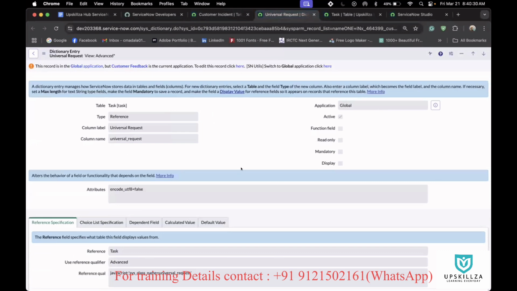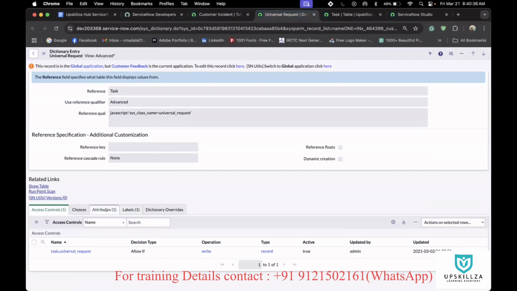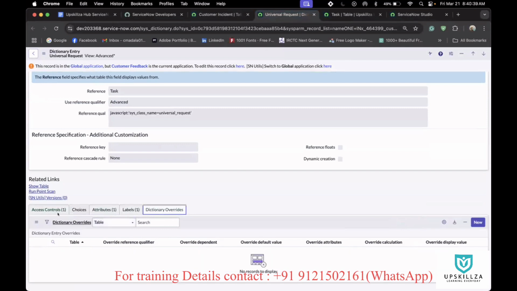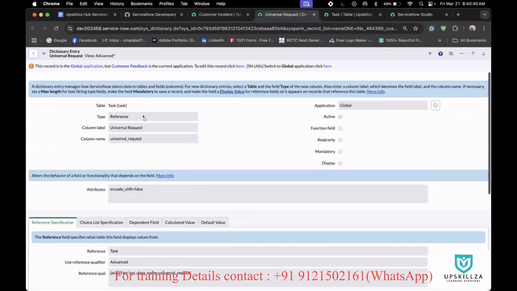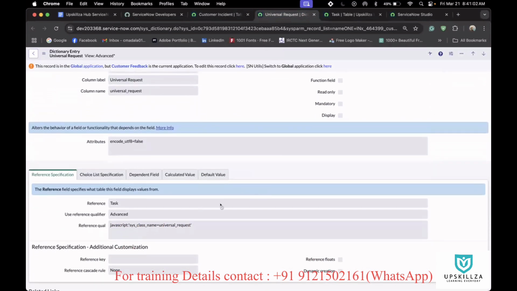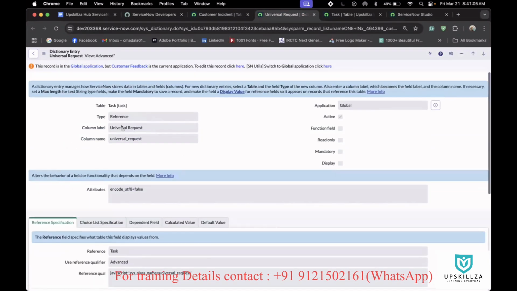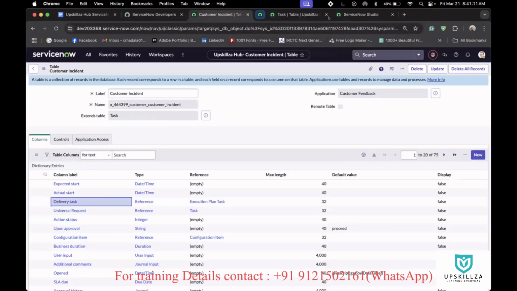Because it is inherited, it will not have an option to create it for itself again. And we have a few fields like dictionary overrides. How can we change these things, like if you want to change the name of this label, or some other functions called setting values and default attributes, mandatory and read only? Those things I'll cover next. At that time, we'll use these dictionary overrides to make changes instead of affecting this task table.